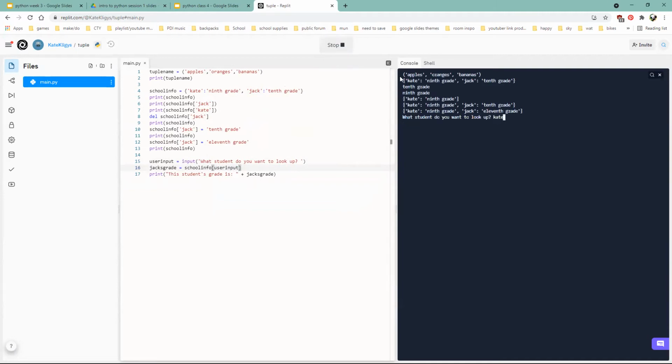So I want to put in Kate. And then it shows me this student's grade is 9th grade. So this is how you make a little more complicated programs if you followed that at all. So instead of just putting in strings or things set into the program, you can use input functions and variables for that input.